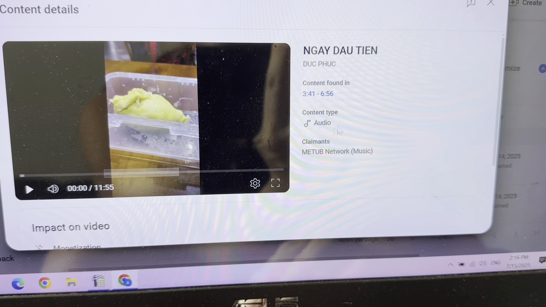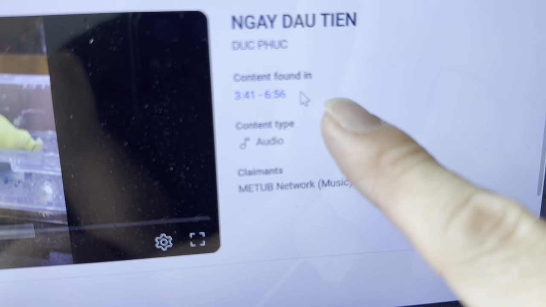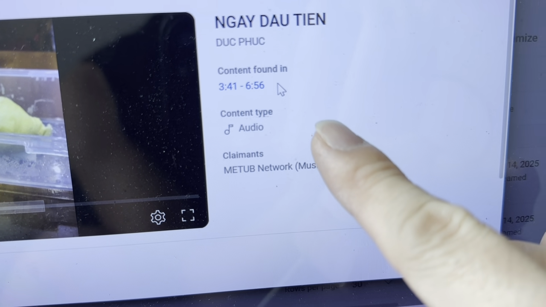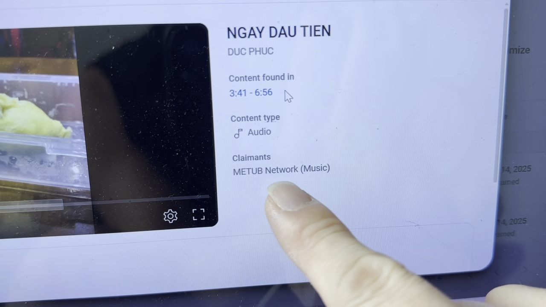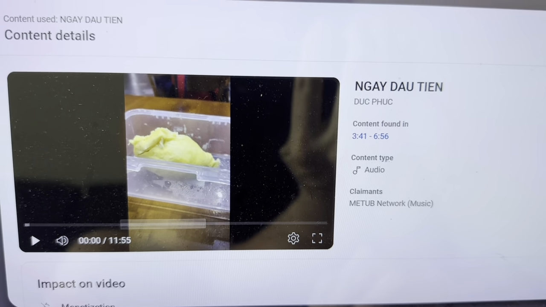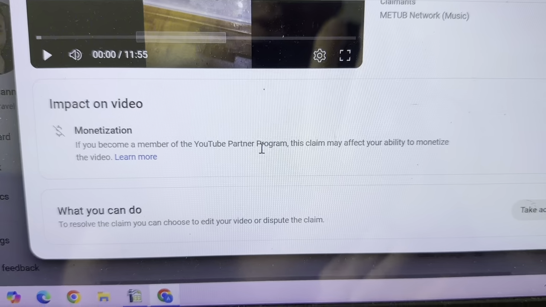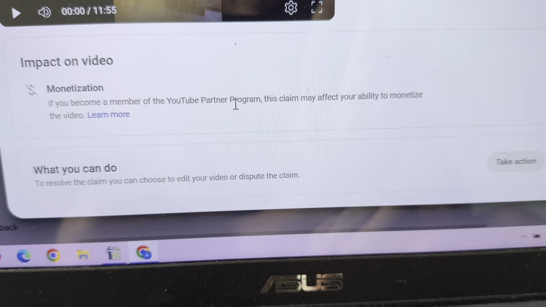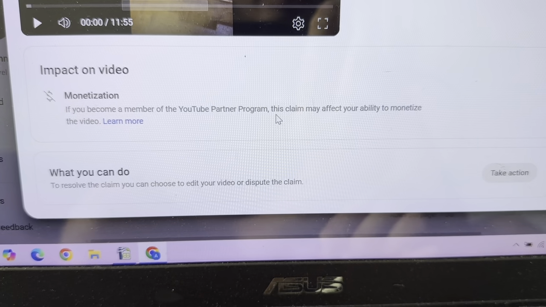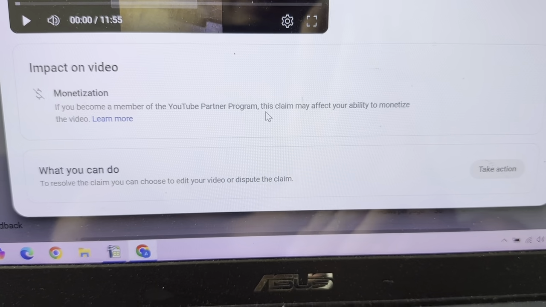Alright, so they will say the content is found in which part of the video, from 3 minutes 41 seconds to 6 minutes 58 seconds. Content type audio, the song is from a network music. And then I scroll down. Impact on video. If you are a member of the YouTube Partner Program, this claim may affect your ability to monetize, because when you're monetized, you cannot have any copyrighted videos.